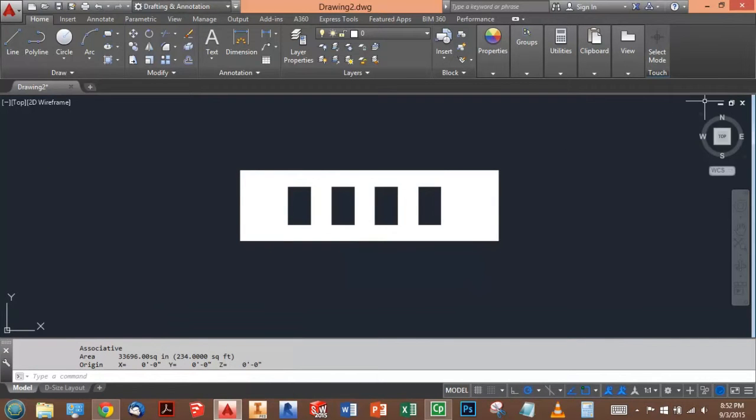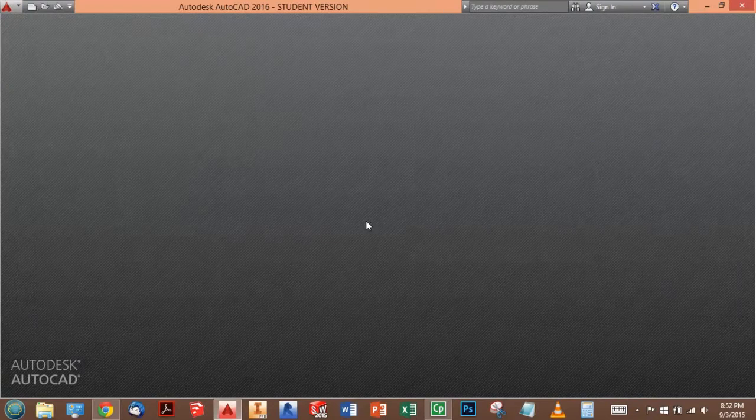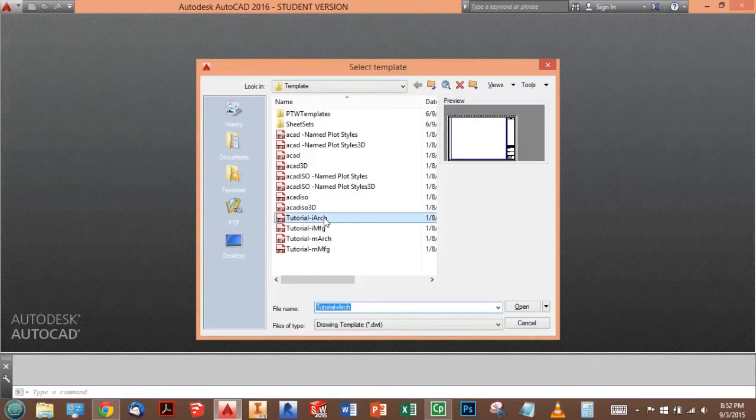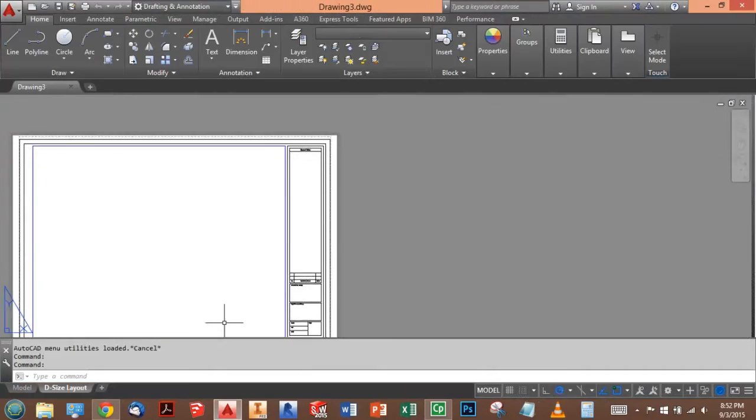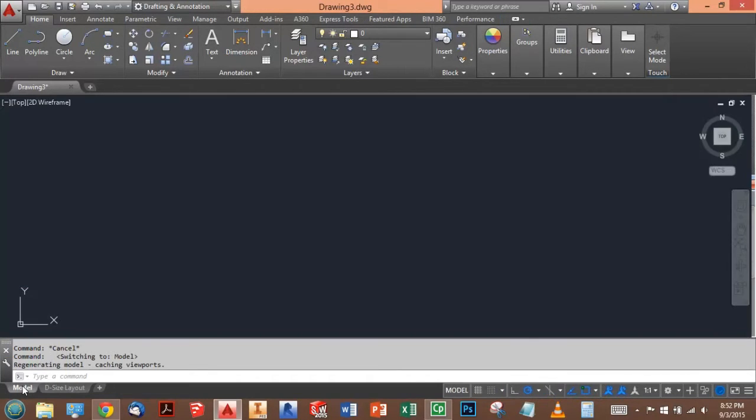So I have the same template open here, but I'm going to go ahead and close it out just to be safe and make a new one from the same exact template. And jump into my model space. And then I'm going to start drawing. In this particular question, it doesn't matter where I draw.